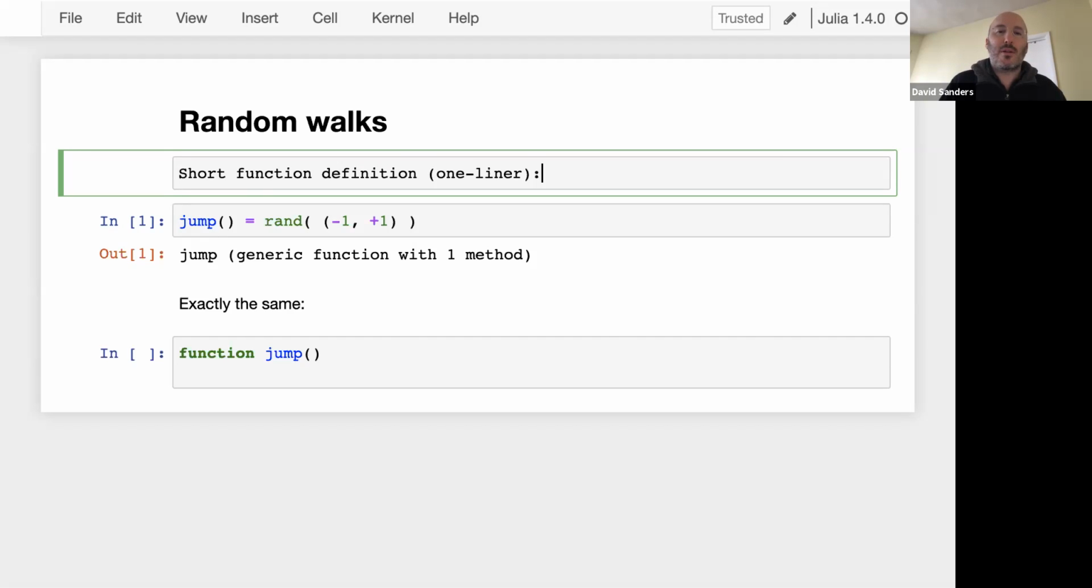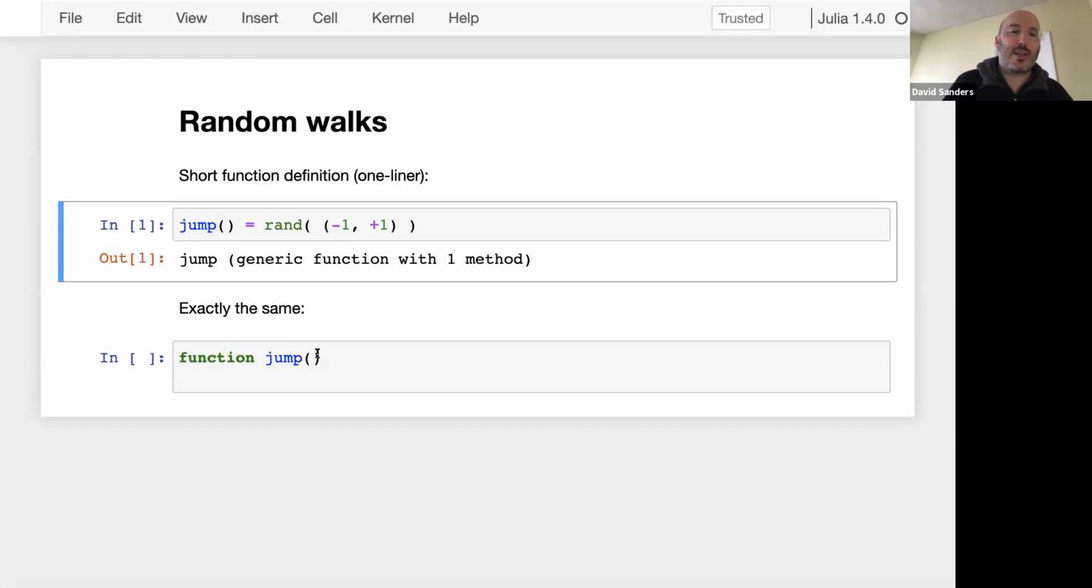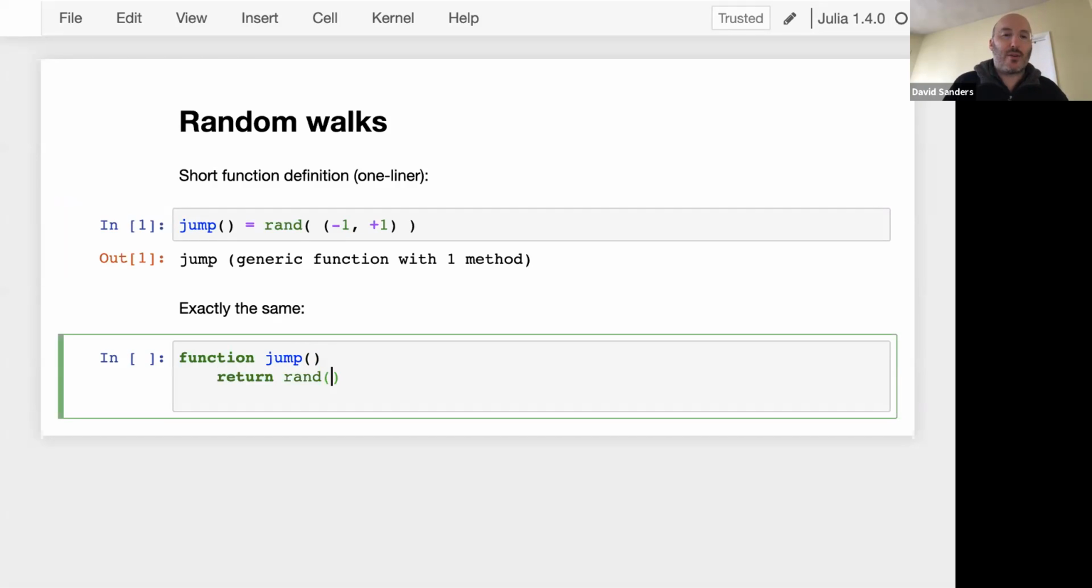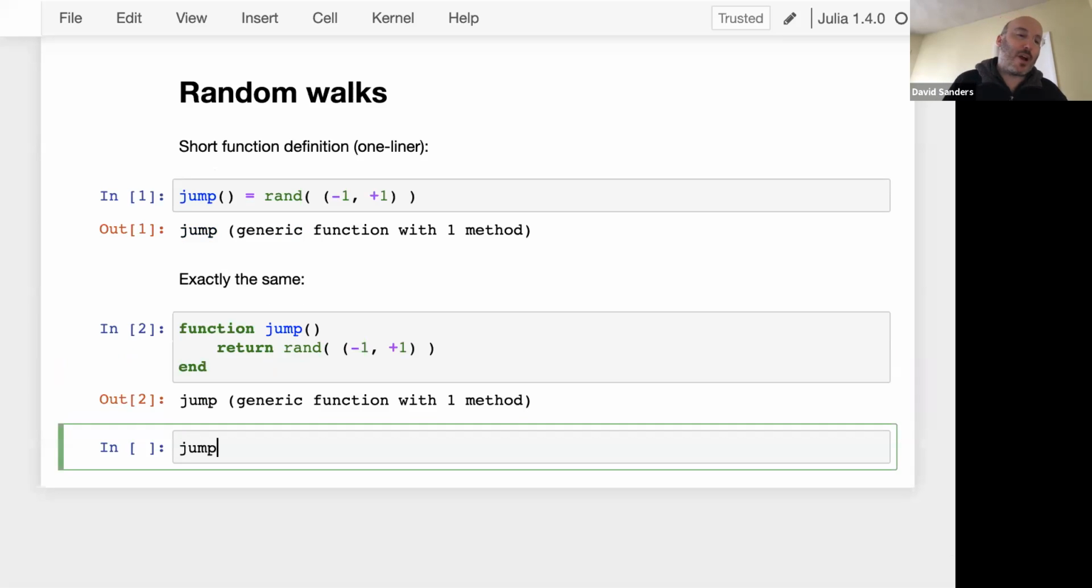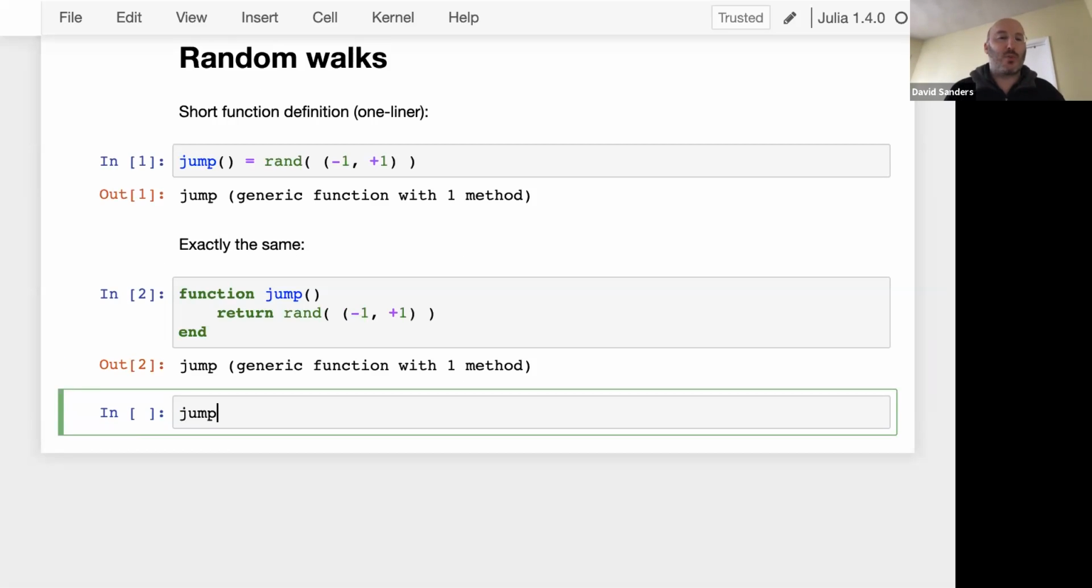One-liner. And this is exactly the same. Return rand of -1 and +1. Now, what we've seen so far, and so if I try and run that function, what happens?